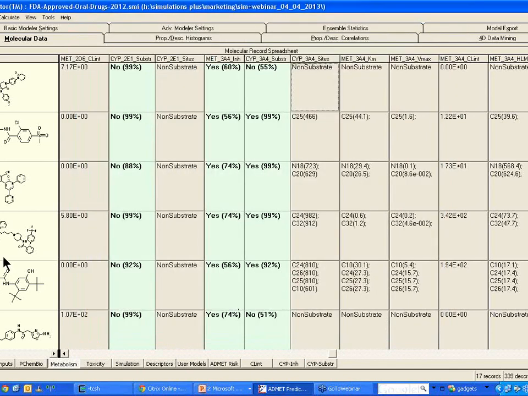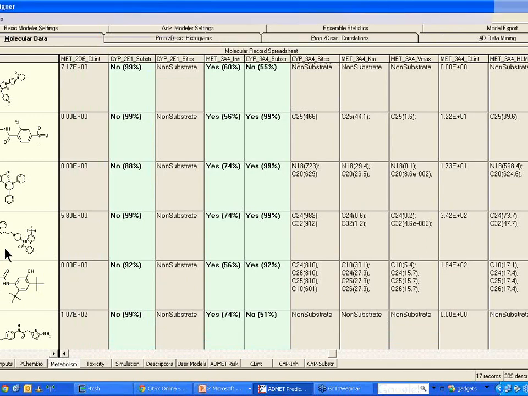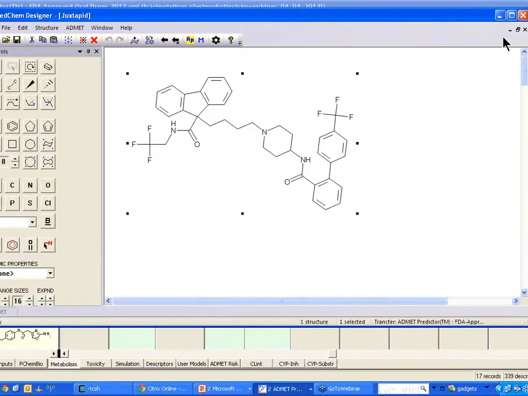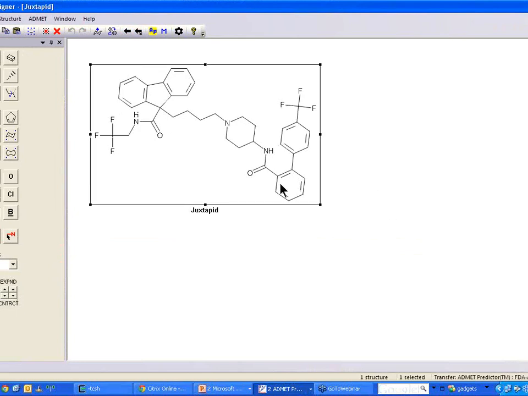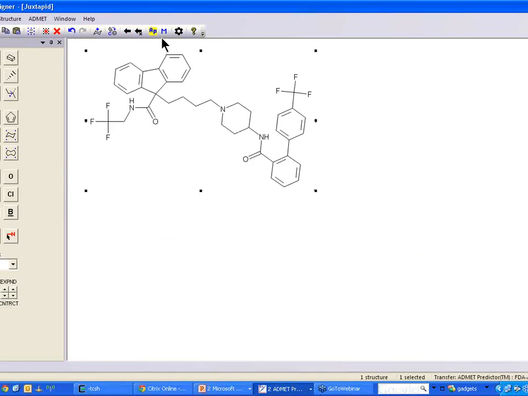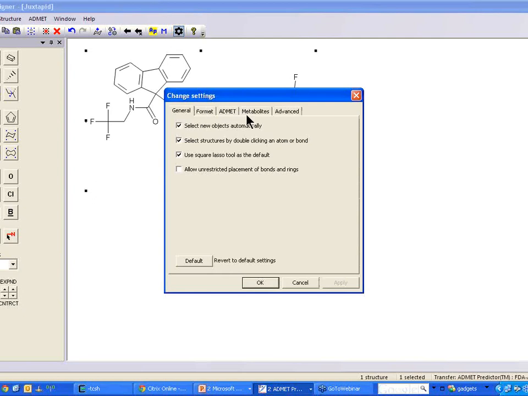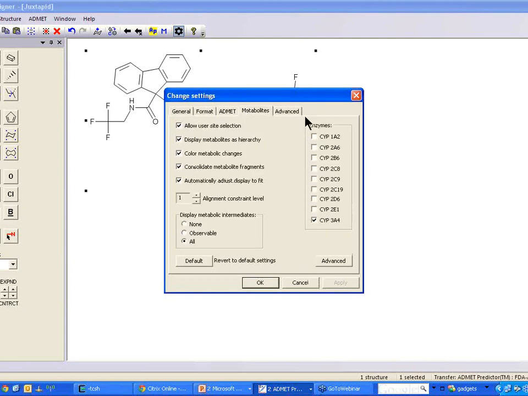So let's look a little bit more closely at this compound juxtapid. I'm going to bring this into MedChem Studio again. Once you have it in MedChem Studio, you can simply click on the M button, and that will show the metabolites for this compound. We also allow you to control which metabolites you want to see.